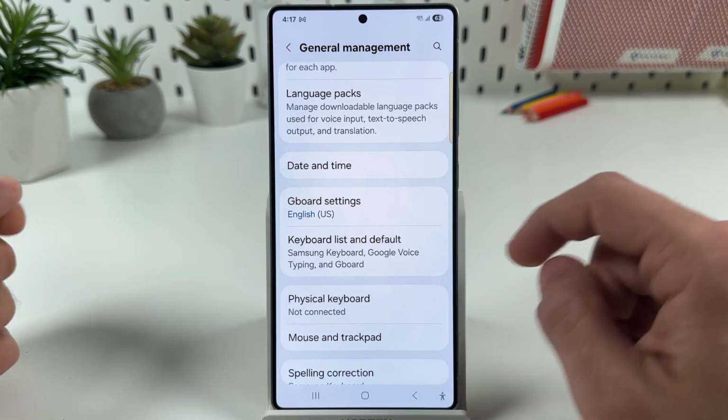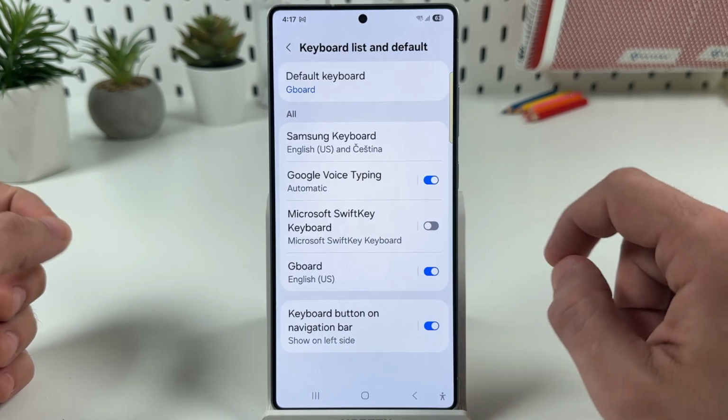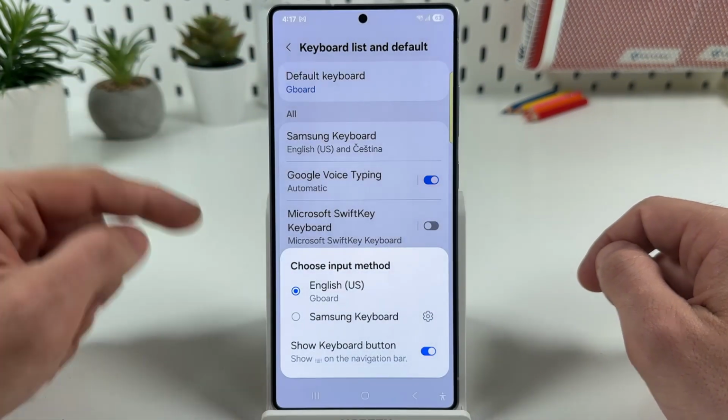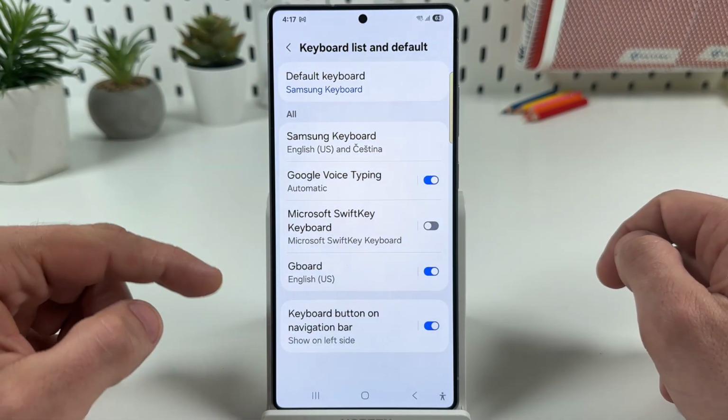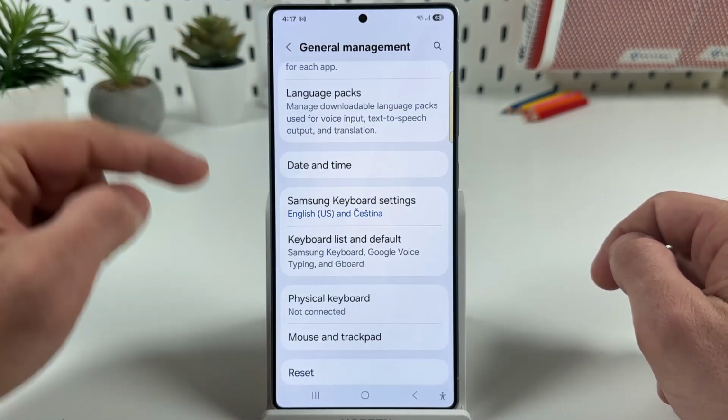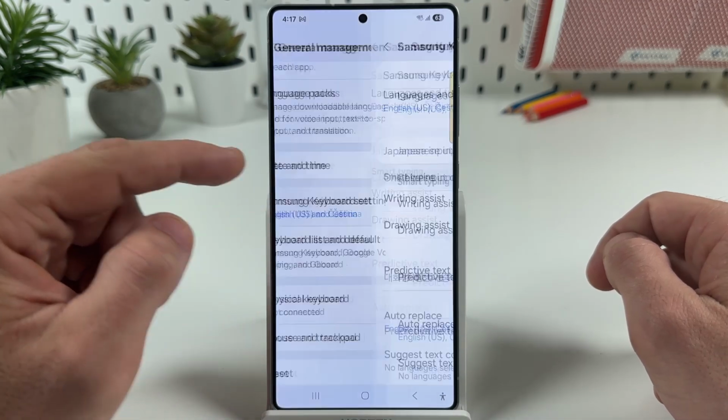You need to switch to Samsung. So go to keyboard list and default. Tap on default keyboard. Switch to Samsung keyboard. Then go back and go to Samsung keyboard settings.